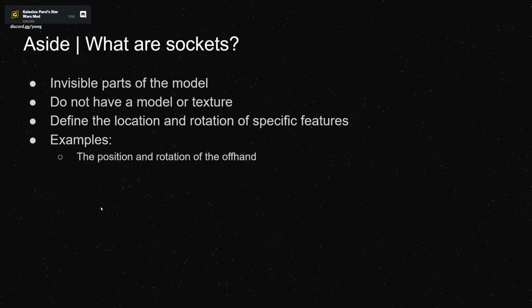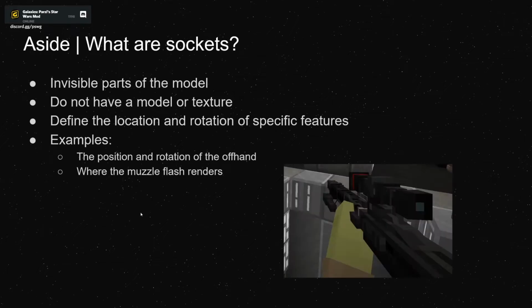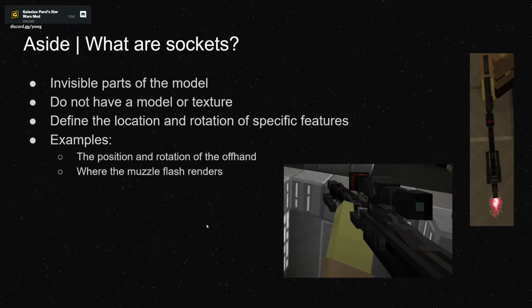So for example, a socket would be the position and the rotation of your offhand, as it gets rendered, where your hand would connect to the bottom of the model, and where the muzzle flash renders. So here is your offhand rendering. The position and the rotation of that hand is defined by a socket, as we'll see later. And the muzzle blast here, or the muzzle flash, excuse me, shown here is also defined by a socket.